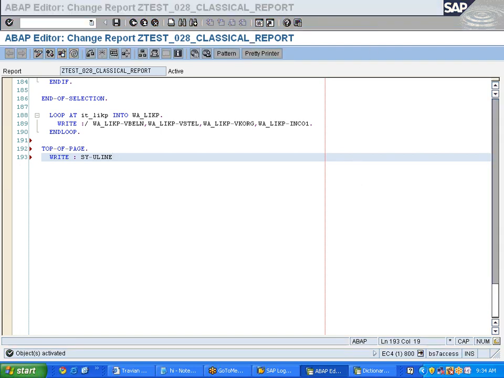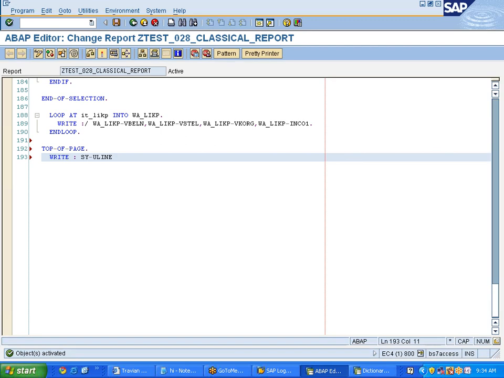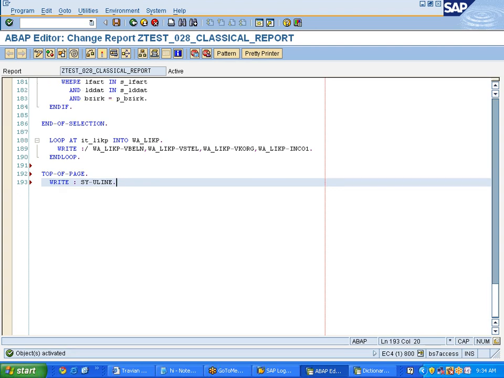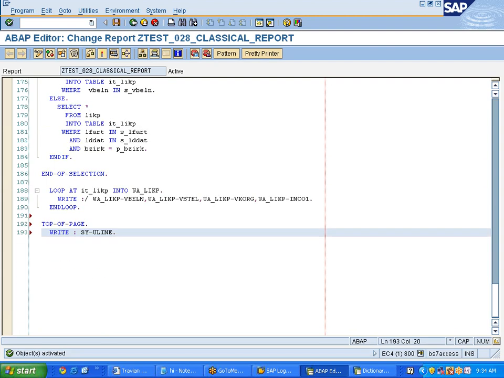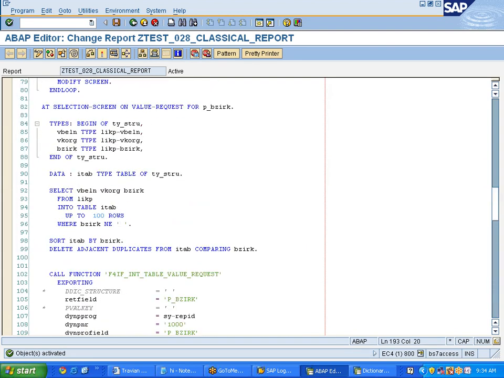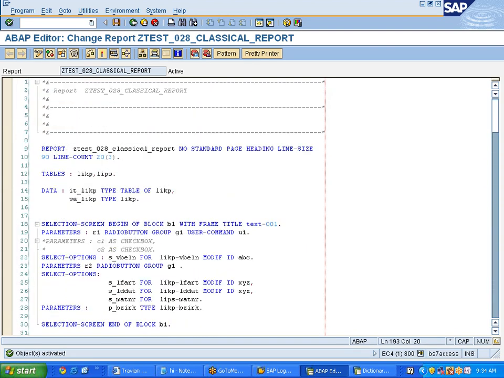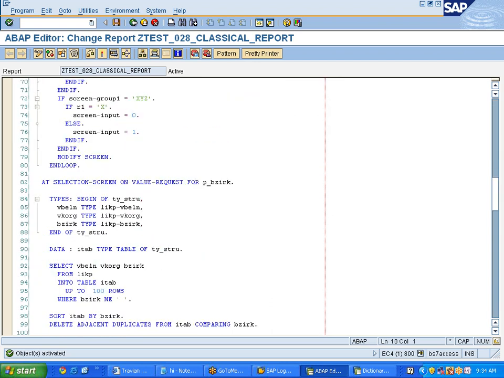Vertical line, psi V line. Correct. Okay, sir. So psi U line is for the underline. How much length of underline will be given? What you have mentioned, sir? The line size we have mentioned as 90, correct? Yes, sir, that much. So a 90-length underline will be written.